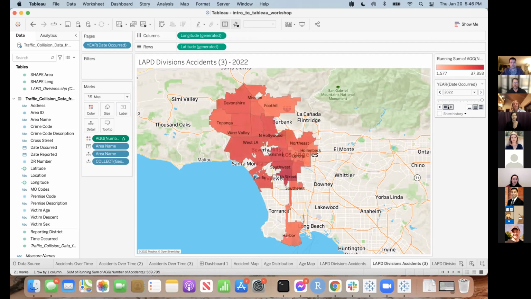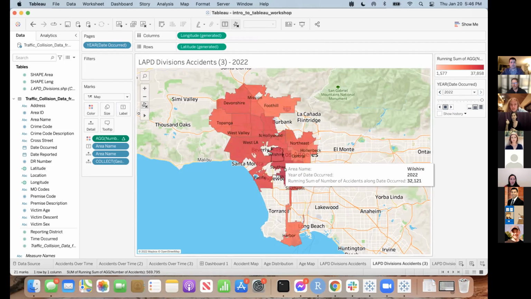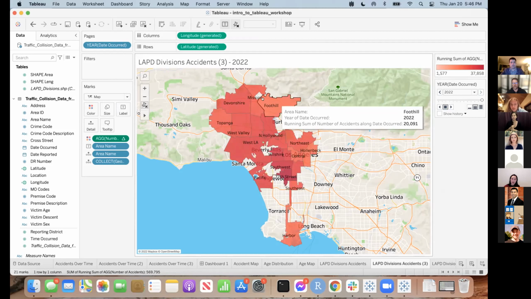Yeah, so we can kind of see how 77th Street has taken the lead and become the area with the most traffic accidents, and West LA and Pacific are pretty similar in their number of accidents over the past 10 years. Foothill looks like a more rural area, has less accidents and things like that.